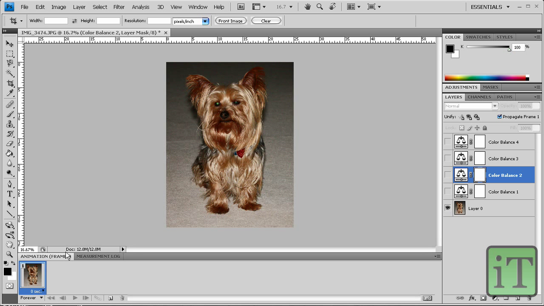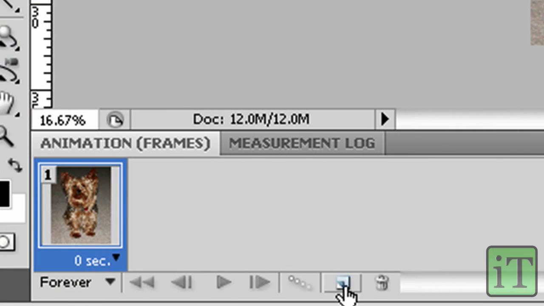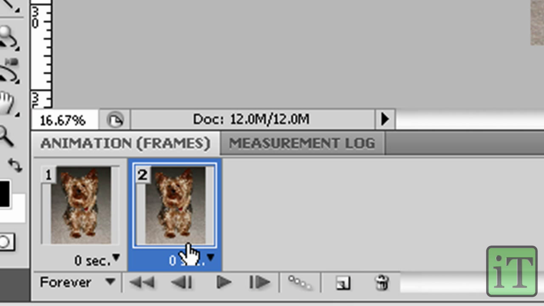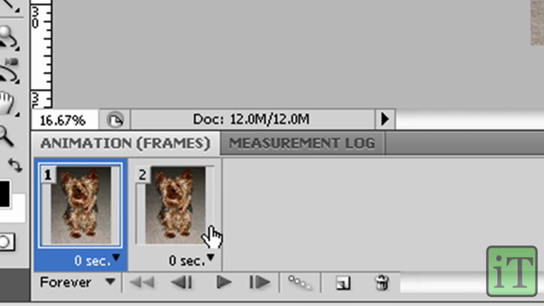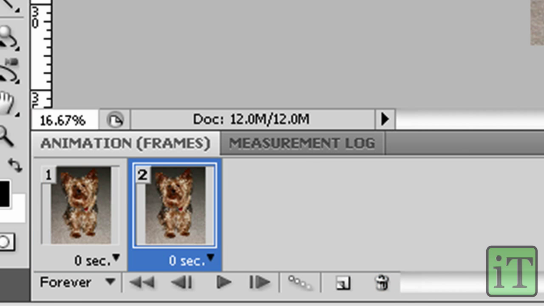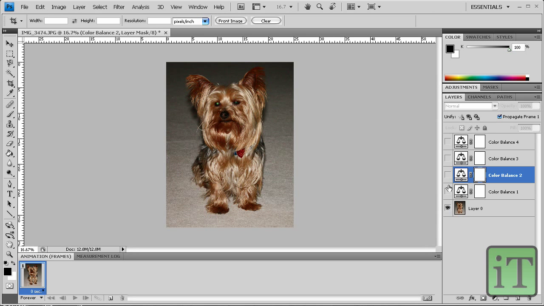Once you're in ImageReady, or if you have your animation tab up, click this tab right here, it's gonna make a new frame. Let me just delete the one I just made. The first one, we're gonna make the first color I have here, blue. Make a new frame.